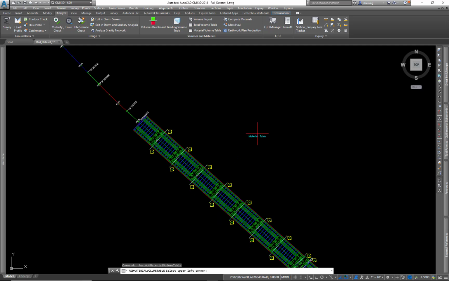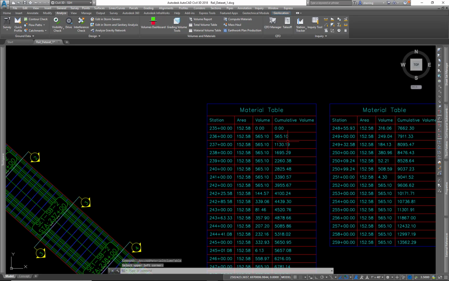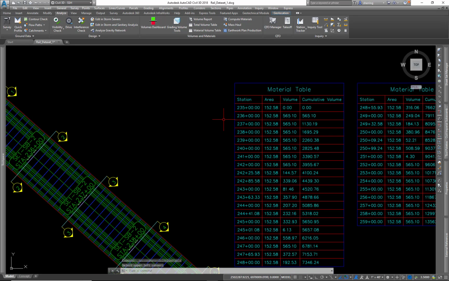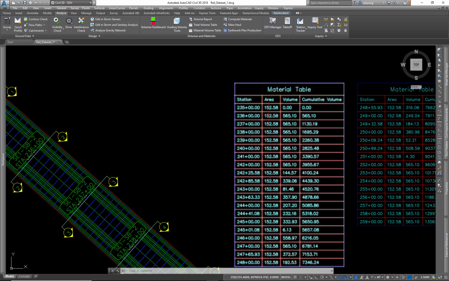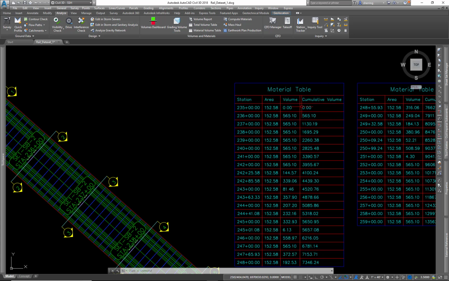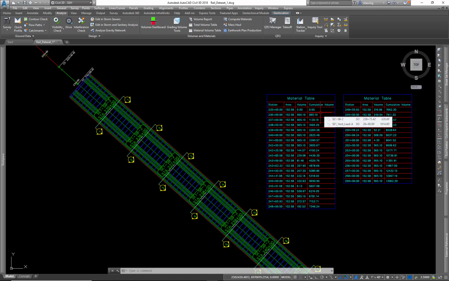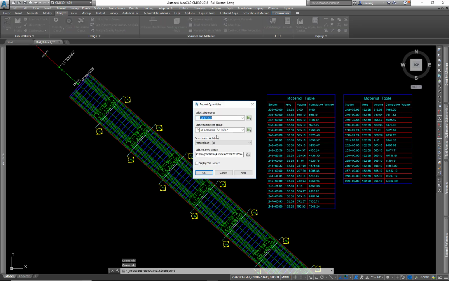I'm going to place this table right here. So you can see based on my sample line sections, every 100 feet in this case, I've got my area, my volume, and my total volume, my cumulative volume throughout that corridor. I can do the same thing here with a volume report. So if I want to export out a report, I can go volume report. Make sure I got the right thing selected here.